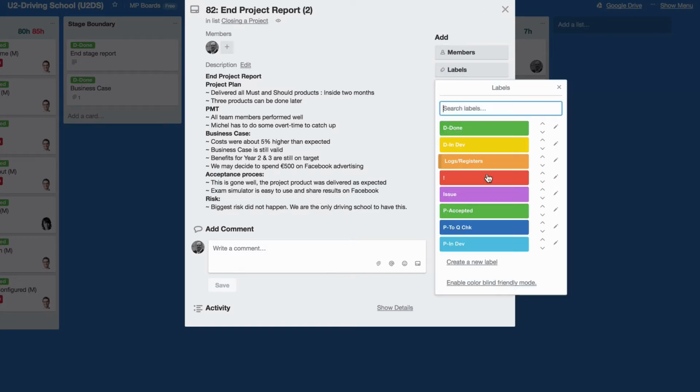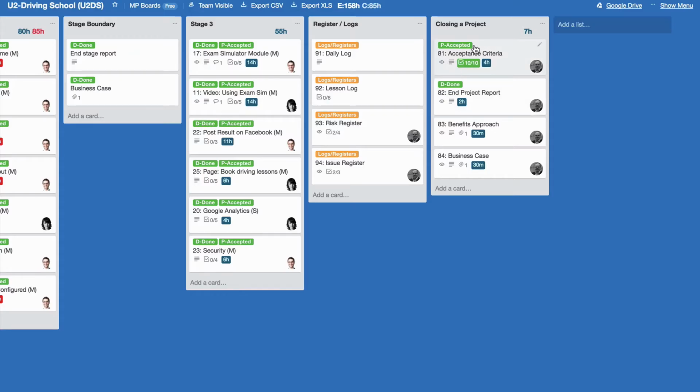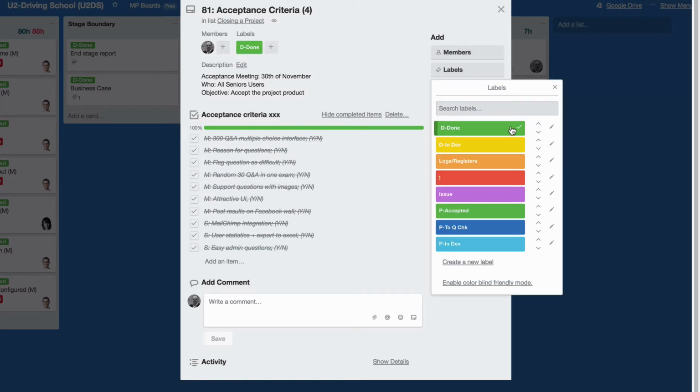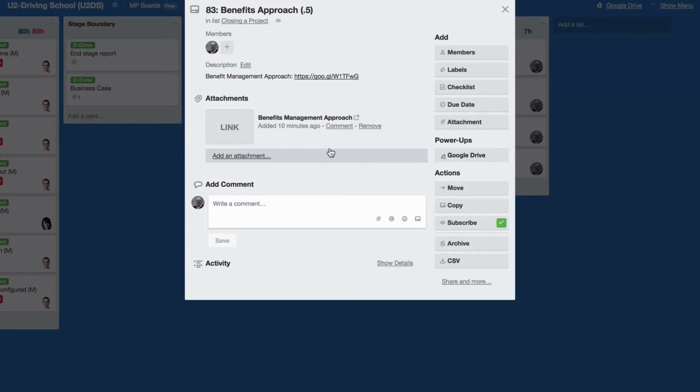So let's mark that as done as well, or it's a product, so let's mark it as done here. Maybe I made a mistake here. I did, yeah. I marked it as a product. Okay, that's better. The benefits approach. So this is the benefits management approach document. So let's have a look at this, how I've done it. So this is just a link to the document. So let's open it up.